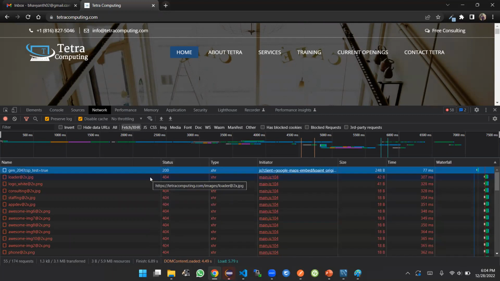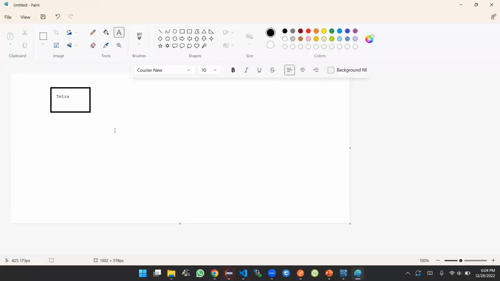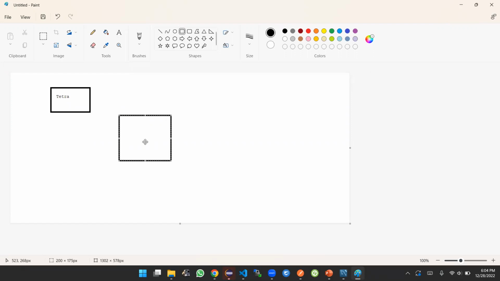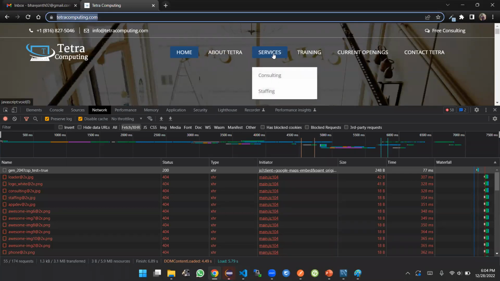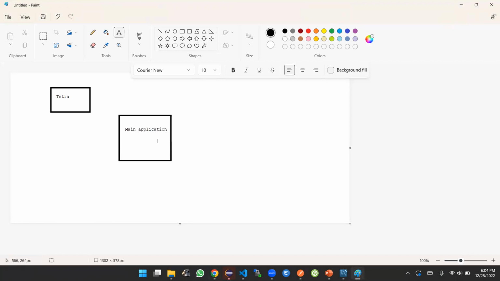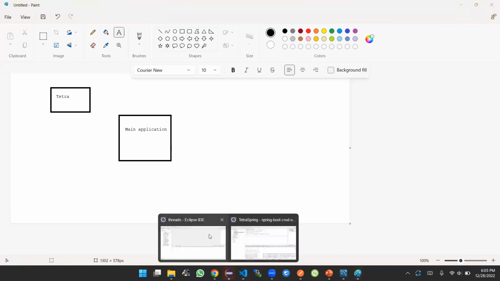If you work on a simple Java application, there's a URL, and this URL in turn will hit my application. It can be Java, React, Angular, any technology. That application has a whole source code; take this as a main application. If you put all the data about Tetra, the services, everything within the main application, tomorrow if you want to add something, you need to add it in the main application. That means you need to touch the code, correct?